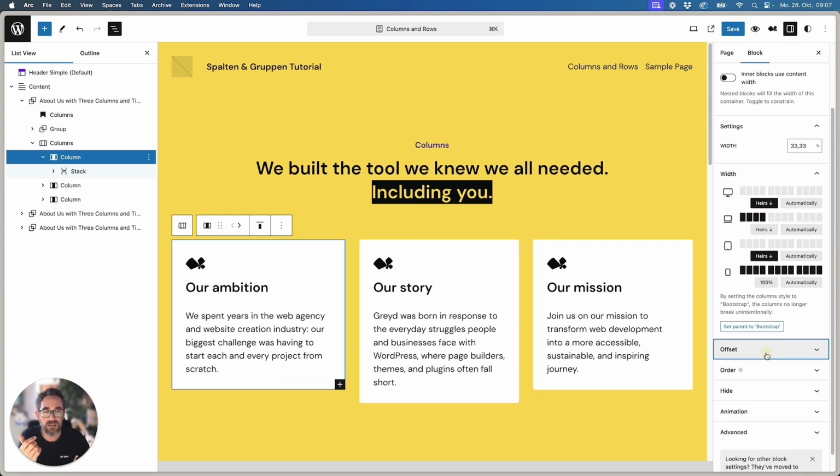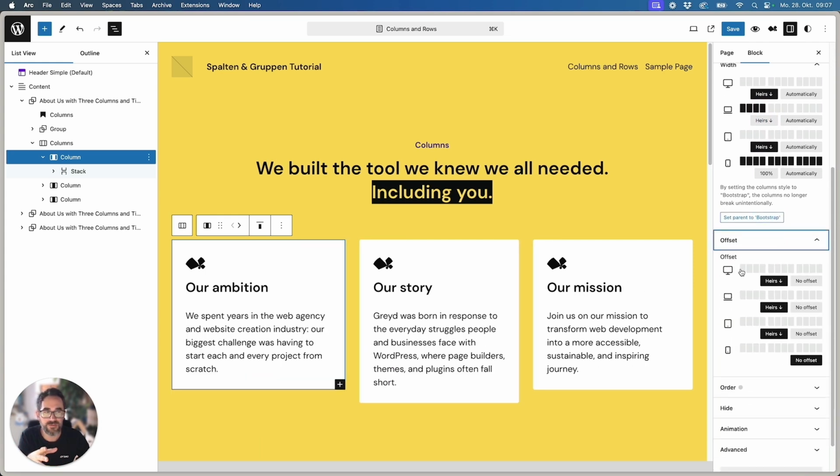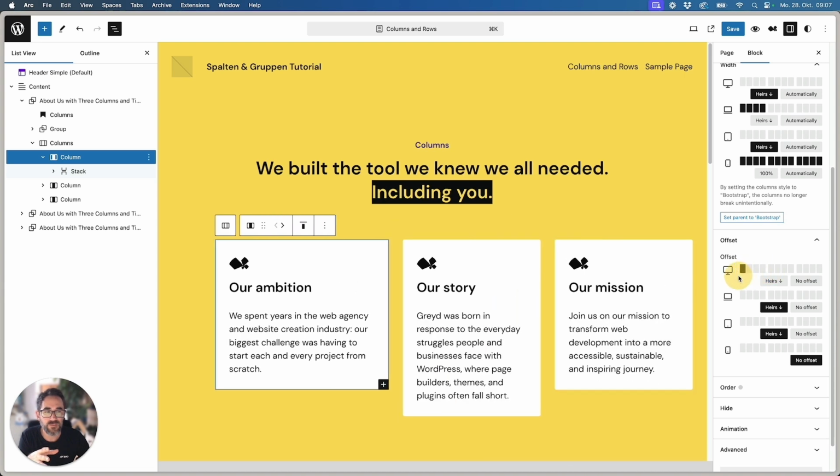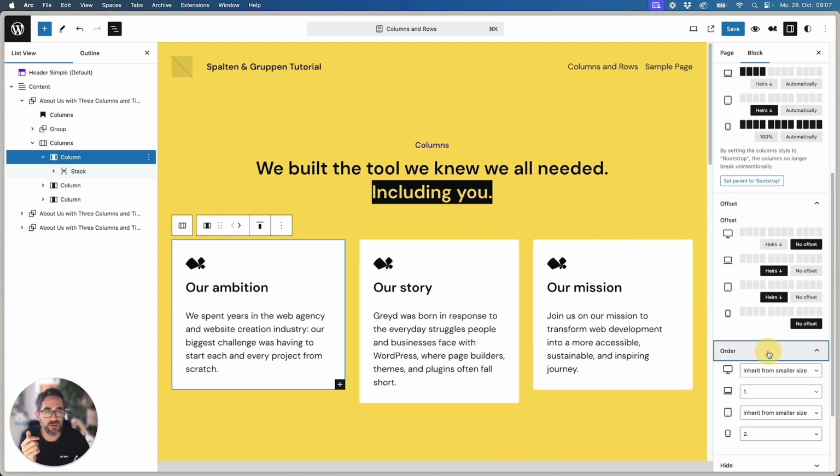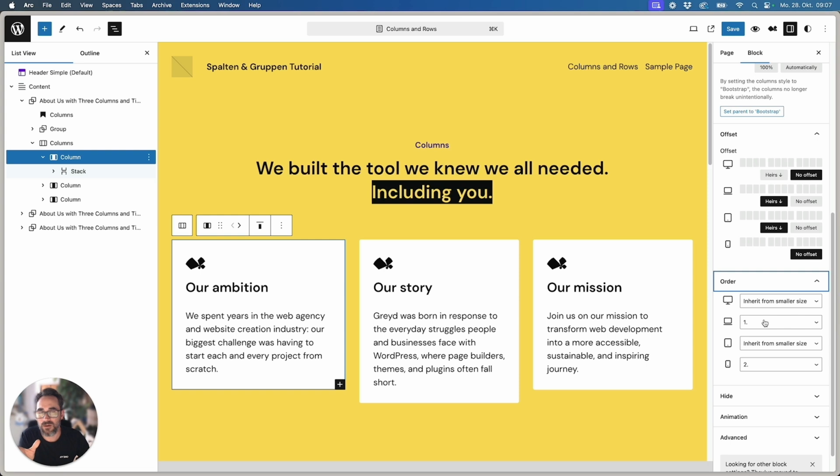You have as well the possibility to set an offset, or you can change the stacking order, which comes in handy when we're talking about smartphone structures where you want to emphasize, for example, the middle column or something else.